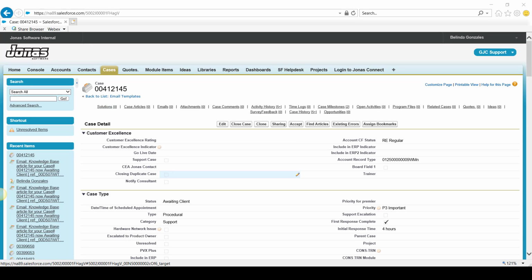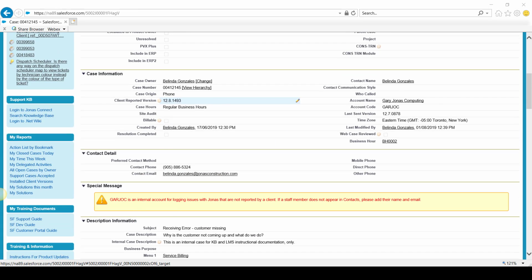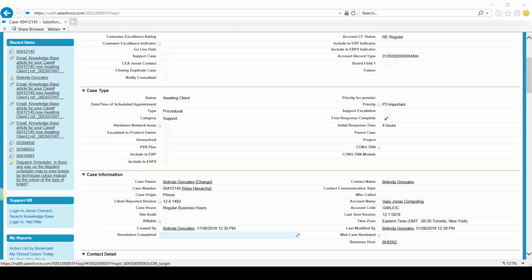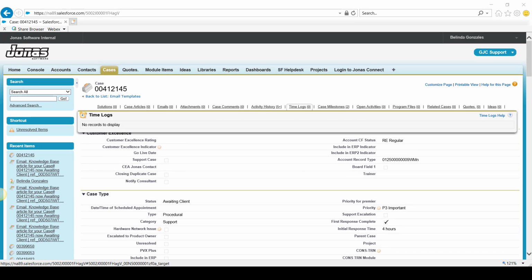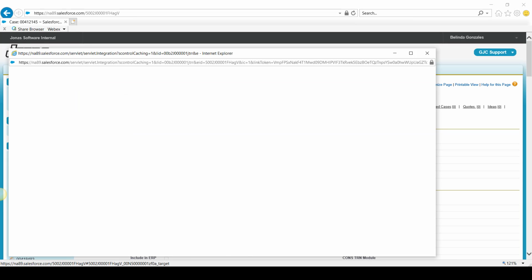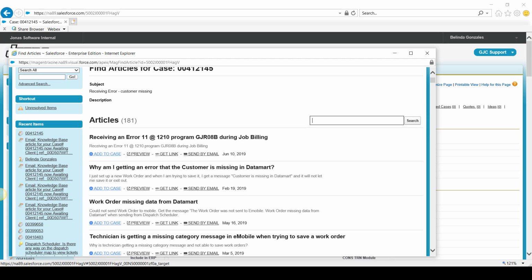To begin, after accepting a case in Salesforce, proceed to the Description Information section of the case and review the case subject and description. This will help to determine the type of article sought after. You will then return to the top of the case window and press the button labeled Find Articles. A new window with potentially related KB articles that have been generated based on the case subject and description details will open. Review the articles returned for relevance to the case.